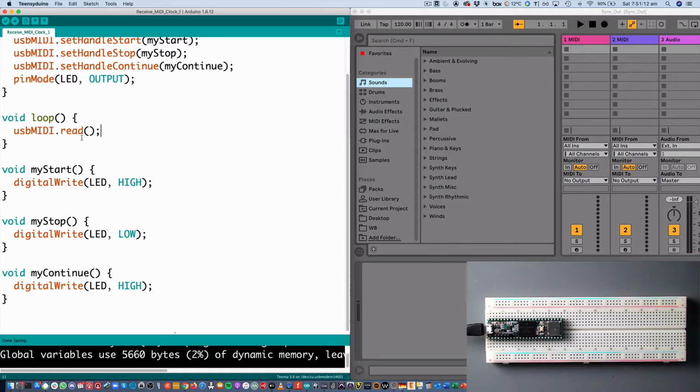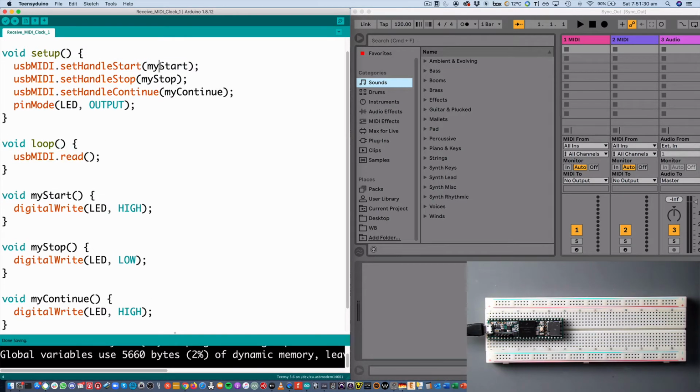In my main loop, I'm reading the USB MIDI input, so we're just reading that bus continuously. So if we've received a new message from Live, we can then process that message, and if that message happens to be a start message, a stop message, or a continue message, we can then execute those functions accordingly.